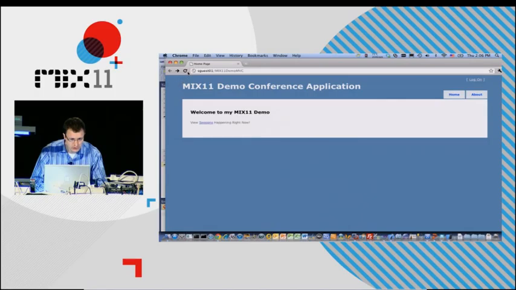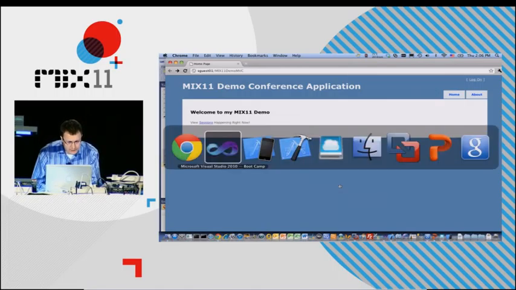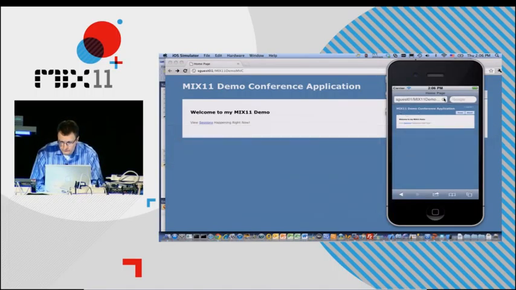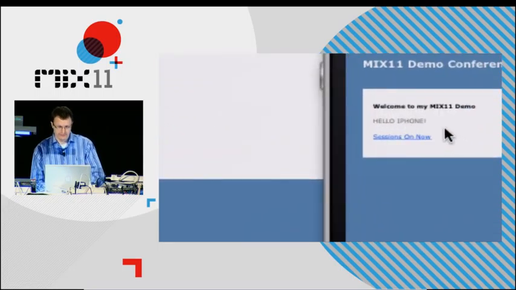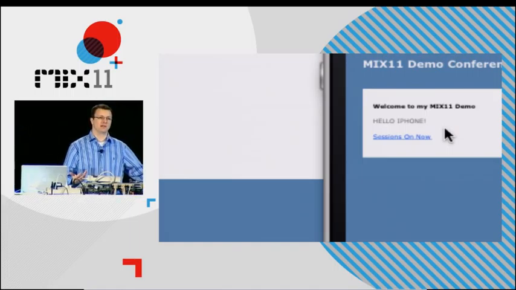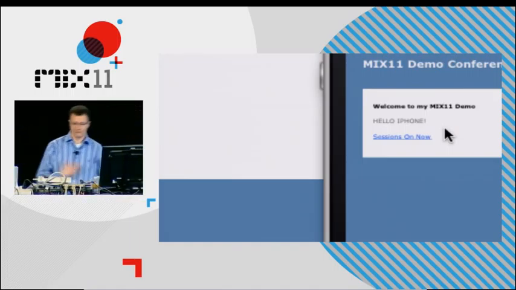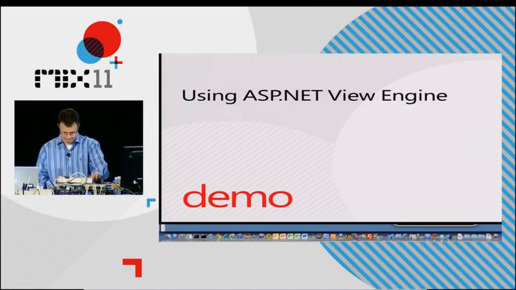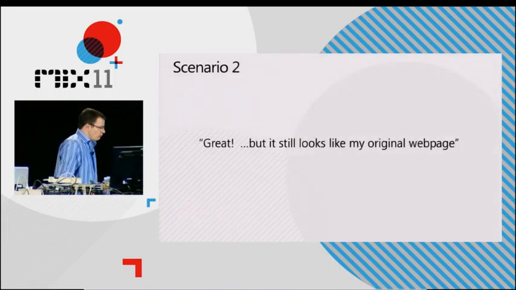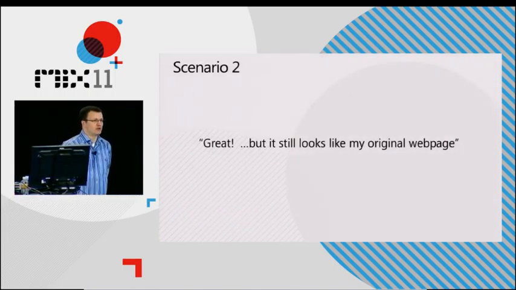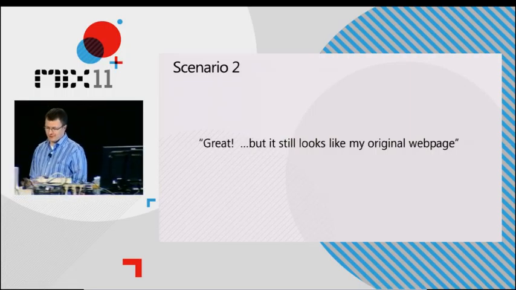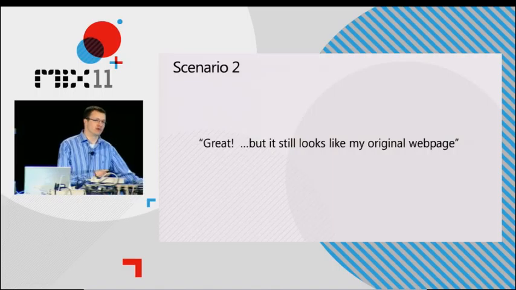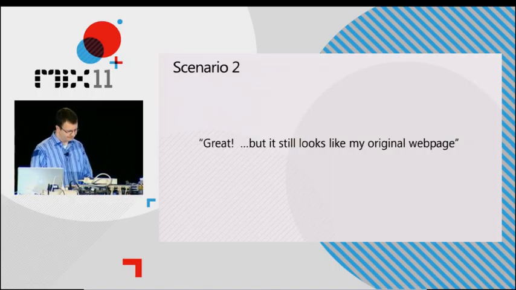So just do a refresh here. And yes, nothing changed. And let's do a refresh in the simulator. Oops. And for those with great eyesight, we'll zoom in. And as you can see, it was detected that this is an iPhone. It got sent to a different view, and that view now shows hello iPhone. So some progress. And while that's good and allows us to do routing, it still looks like my original web page. So, okay, we didn't really turn it into a mobile app. We just said how to deal with mobile devices coming in.